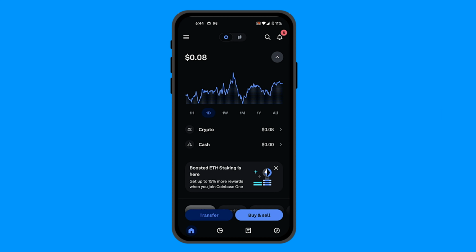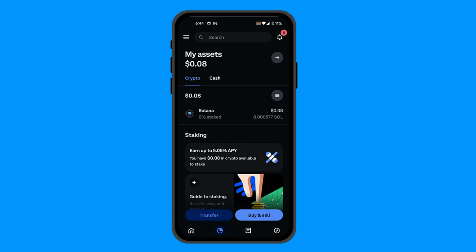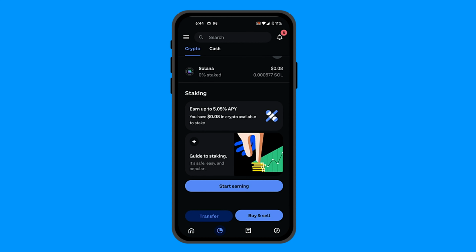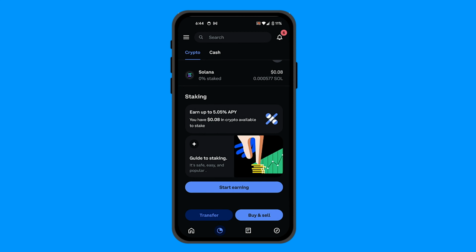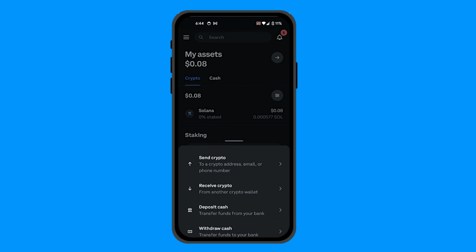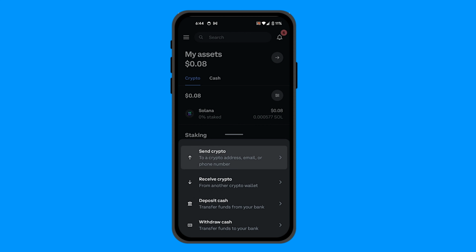All you have to do is to open your Coinbase wallet right here, then go to the second section on the bottom where you can see your assets. Now from here, as you can see, all your crypto is going to be right there, and so you're going to click on transfer. Once you click on transfer, click on send crypto. Now you're going to need the crypto wallet.